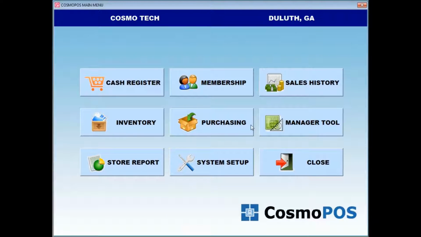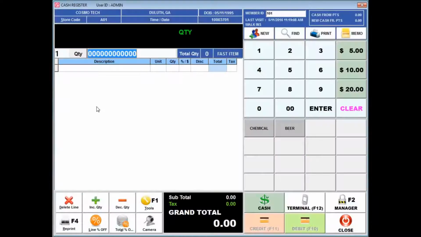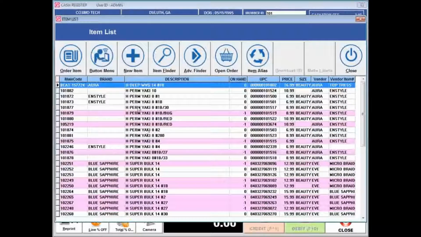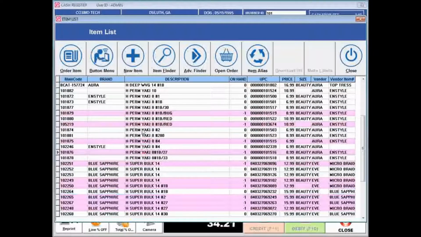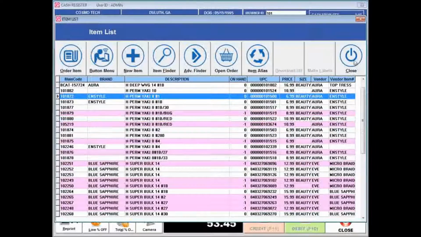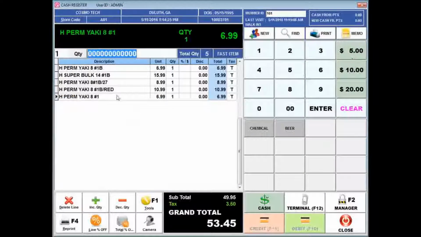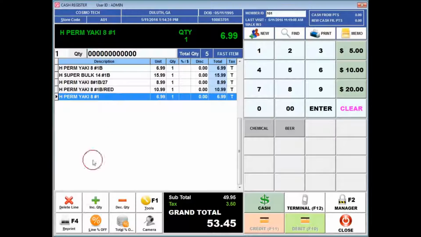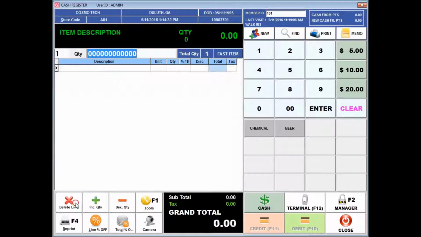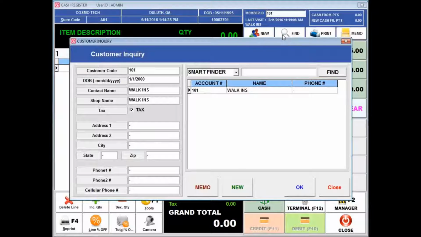Let's go back to the cash register. So let's say a customer wants to make more purchases. We're going to click on H again. Select a few more items. Okay. And let's say they want to apply their points. Okay. I failed to look them up. I apologize. John Doe. Double click.